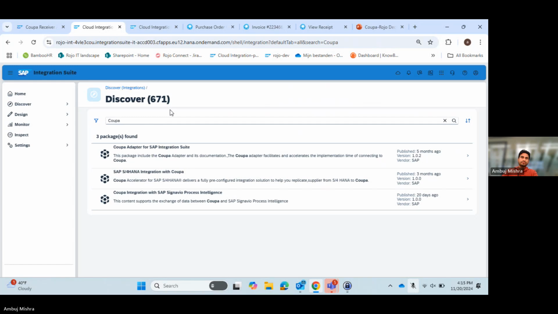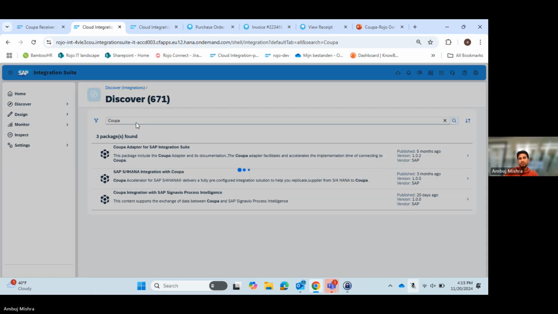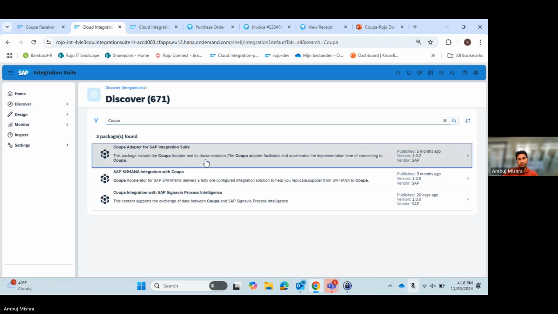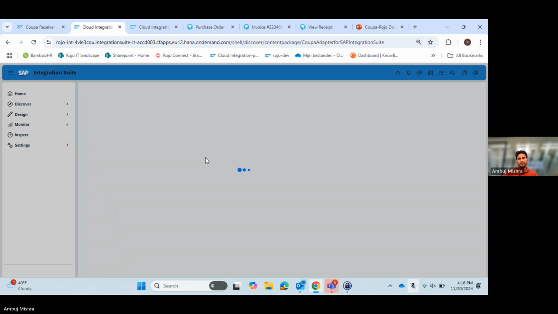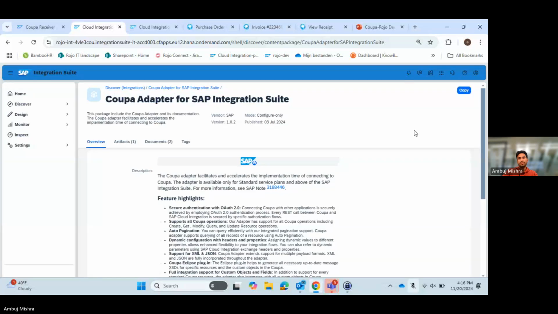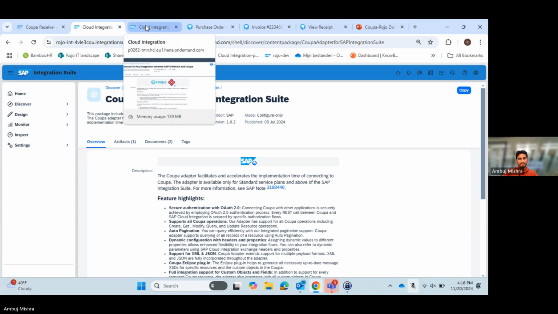And alternatively, if you already have SAP's cloud integration platform, you can simply go in the Discover segment and type Coupa, and you should be able to see the Coupa adapter here. So you can simply download the Coupa adapter from here in your cloud integration tenant and start using it right away.